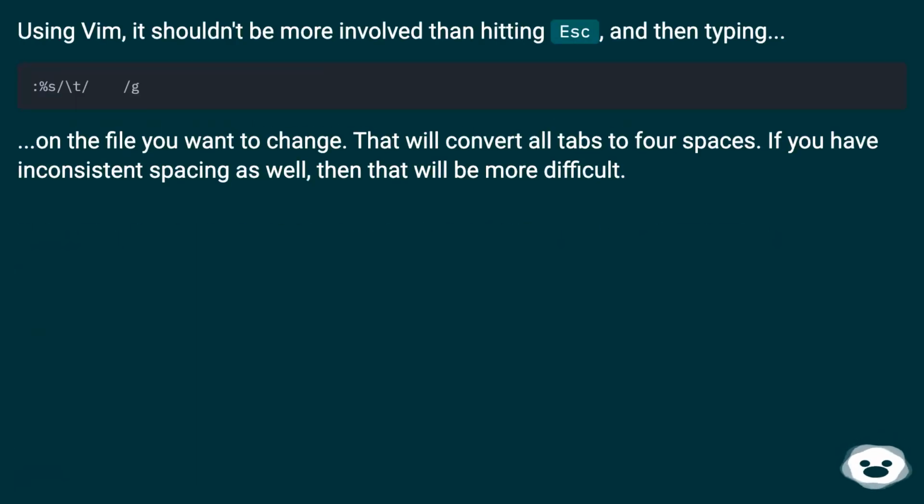Using Vim, it shouldn't be more involved than hitting escape, and then typing :retab on the file you want to change. That will convert all tabs to 4 spaces. If you have inconsistent spacing as well, then that will be more difficult.